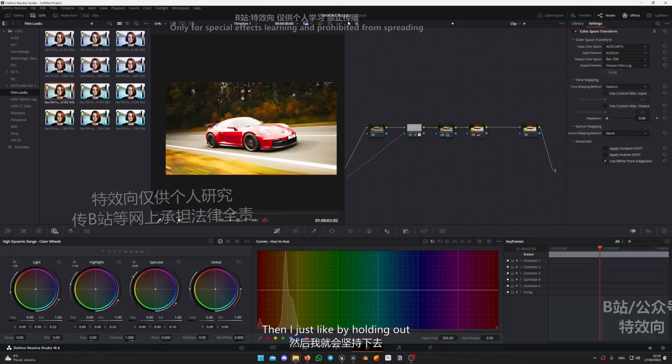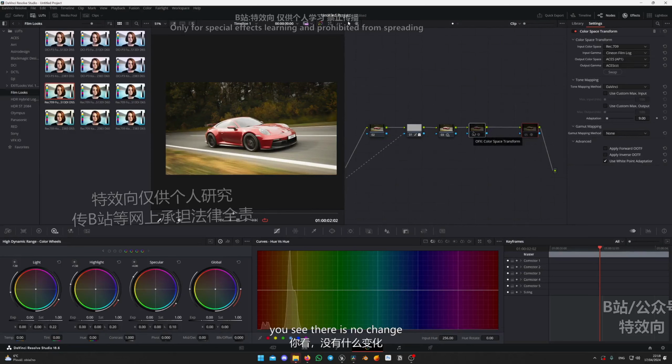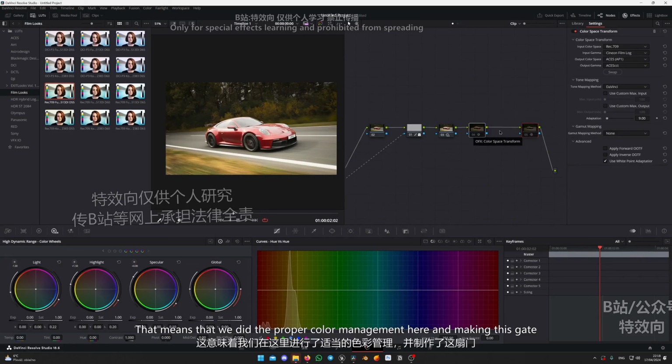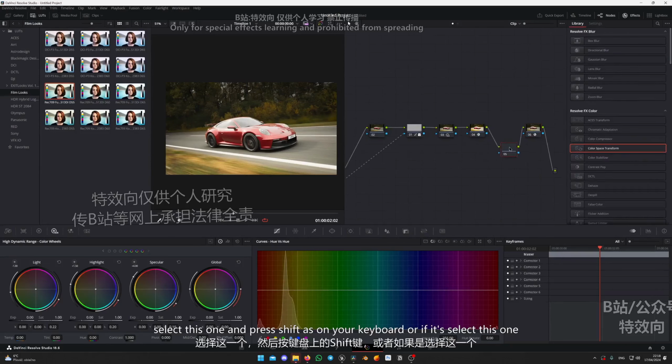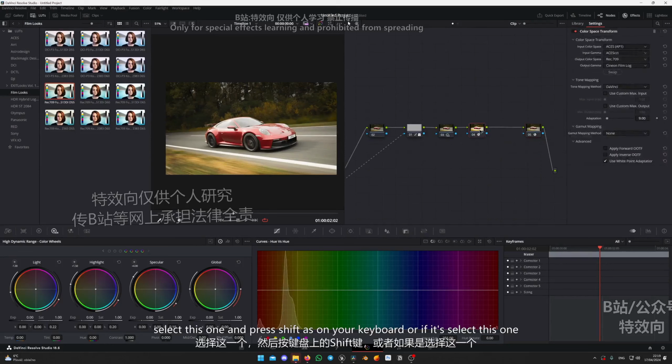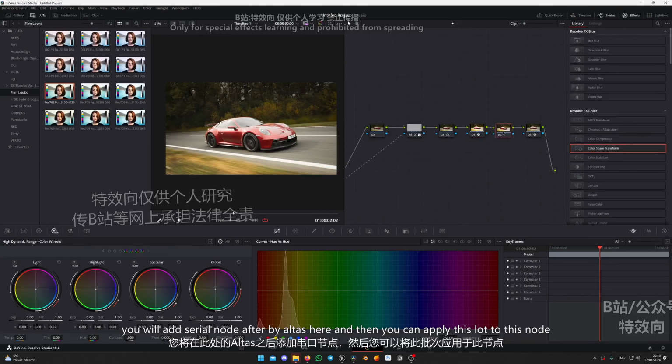Then, by holding Alt, I will drag this one here and click swap. And if I select both of those nodes and press Ctrl D on the keyboard, you see there is no change. That means that we did the proper color management here. To create the node between them, select this one and press Shift S on your keyboard. Or if you select this one, you will add a serial node after by Alt S here.